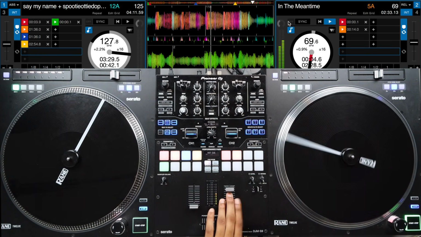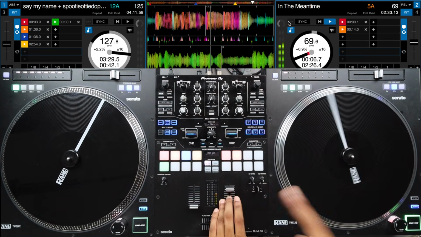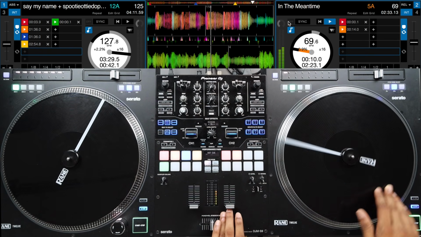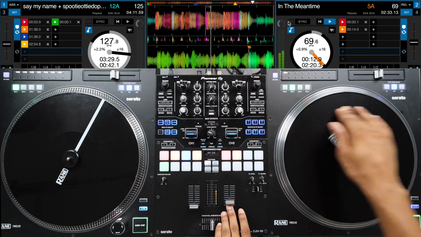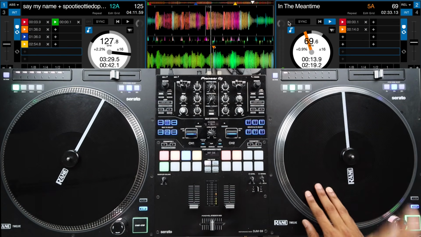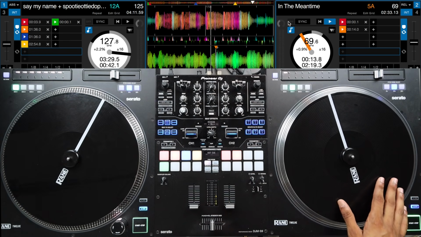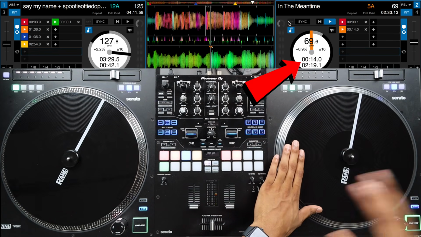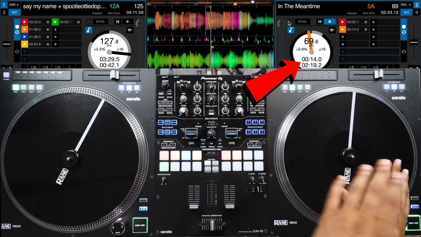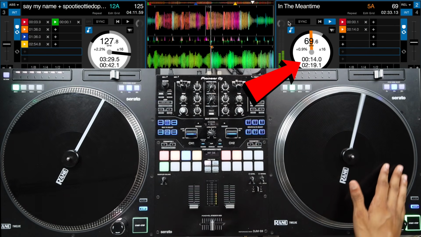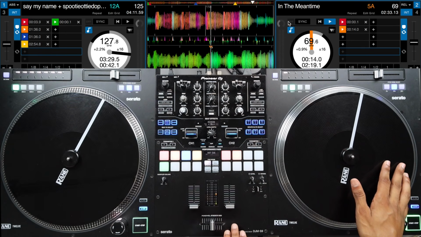1 and 2 and 3 and 4 and, 2 and 2 and 3 and 4, 3 and 2 and 3 and 4, 4 and 2 and 3 and 4, 5. So I have a 4-bar intro. And the thing that you actually want to remember is the actual timing. So I like to remember the timing. So I know I have 14 seconds. Right on this one is 14 seconds. So I know I have 14 seconds to fade this in and actually reverb out of the other song.